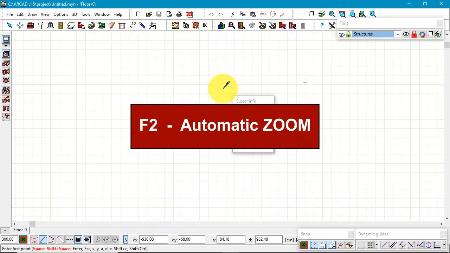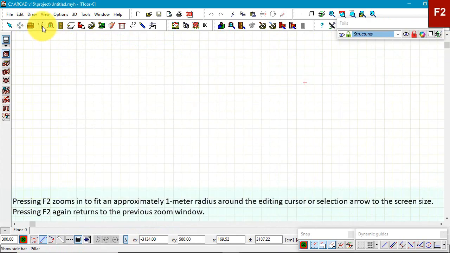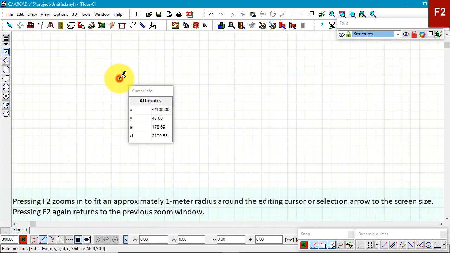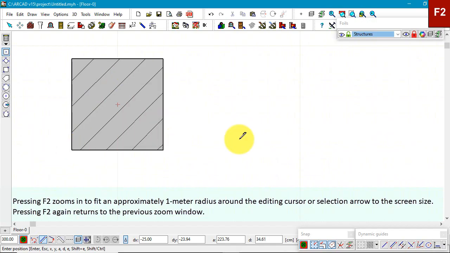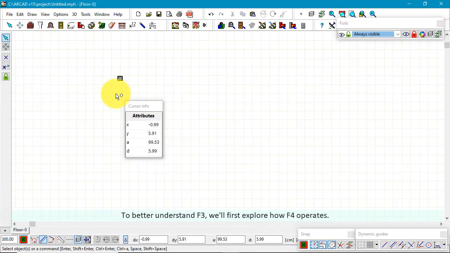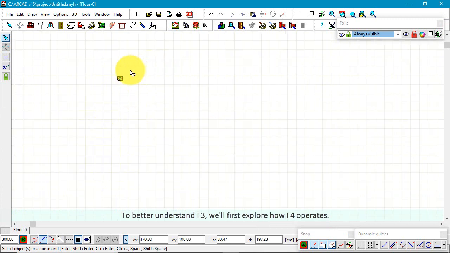F2, automatic zoom. Pressing F2 zooms in to fit an approximately 1 meter radius around the editing cursor or selection arrow to the screen size. Pressing F2 again returns to the previous zoom window. To better understand F3, we'll first explore how F4 operates.